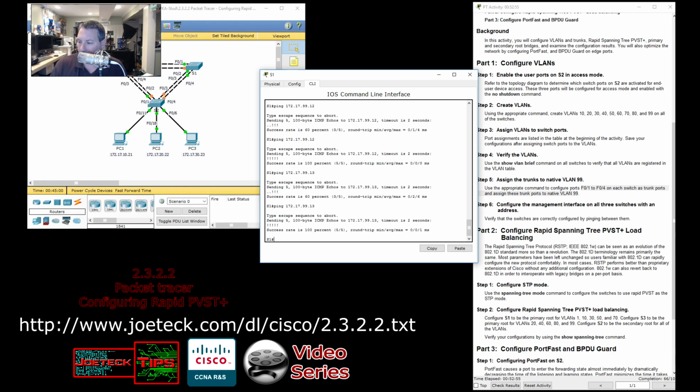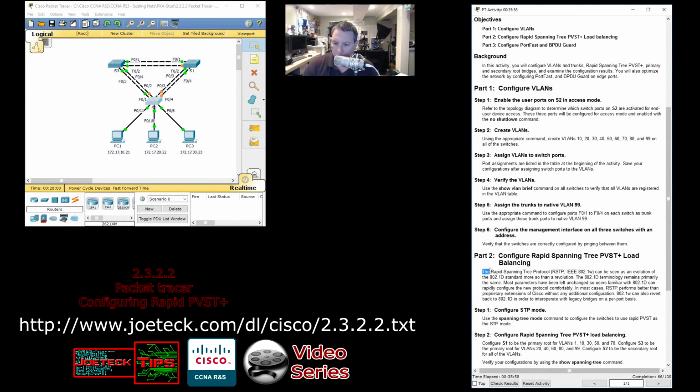All right, so now we go to part 2. Configure rapid spanning tree PVST plus load balancing. Rapid spanning tree protocol RSTP IEEE 802.1w. You know what? I'm not going to read all that. You can read it. All right. Step 1. Configure STP mode using the spanning tree command.